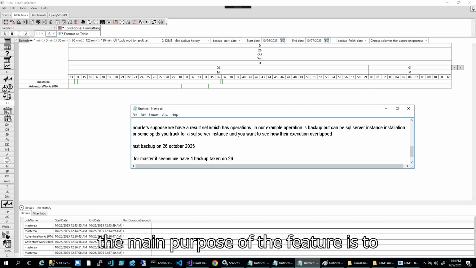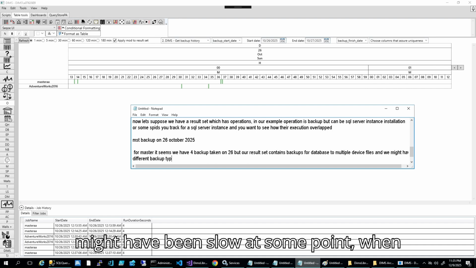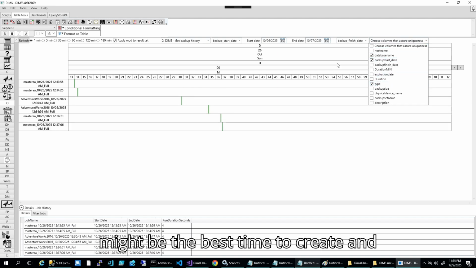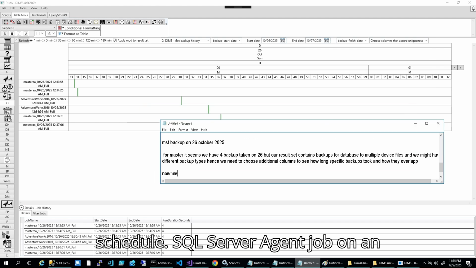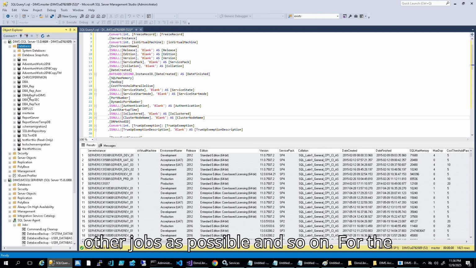the feature is to show overlapping of operations in case you want to emphasize why SQL Server might have been slow at some point, when might be the best time to create and schedule a SQL Server agent job on an instance in order to overlap with as less other jobs as possible, and so on.